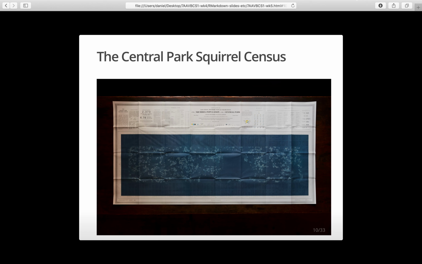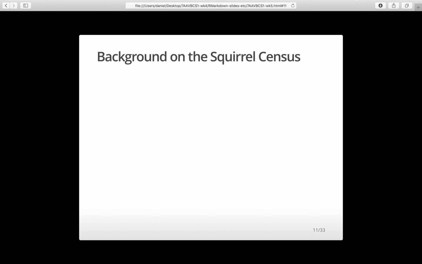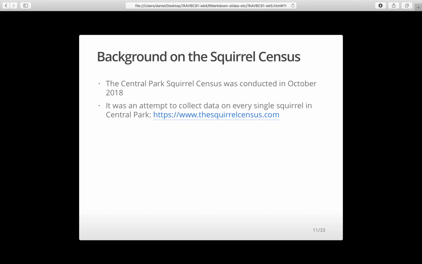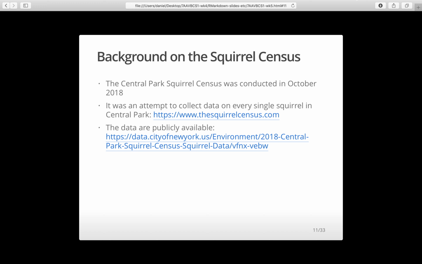the result of which was this huge map here, enormous map of Central Park and squirrel sightings. If you see there's a bit of a gap here in the middle, that is where the lake is. Obviously there's no squirrels in the lake. The squirrel census was carried out in October 2018. It was an attempt to collect data on every single squirrel in Central Park, and there's the website, www.thesquirrelcensus.com. The data are publicly available at this website, data.cityofnewyork.us.